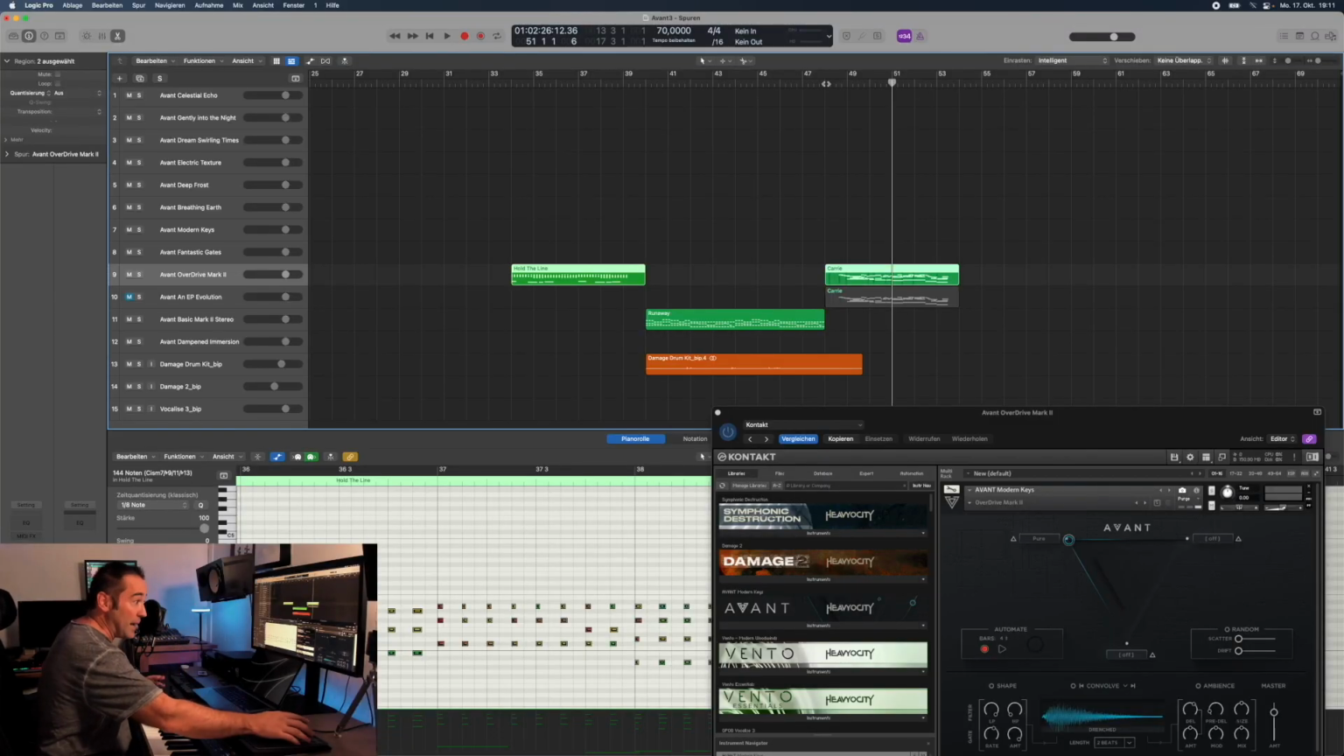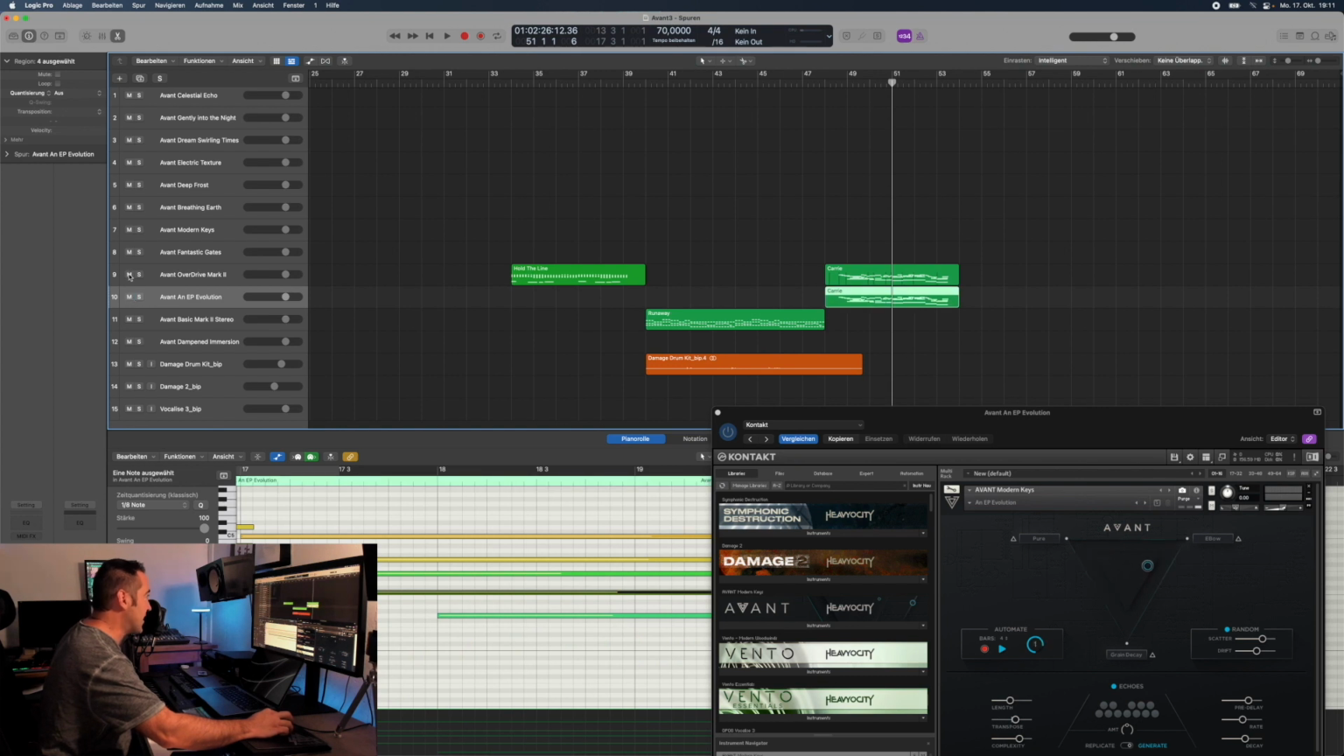But hey, we're talking Heavyocity here, so they didn't limit themselves to 3 velocity layers and then 20 microphone positions and then naming it something like cinematic game changer. No, they placed those wonderful samples into the engine of AVANT, their piano library, and then you can do something like this.